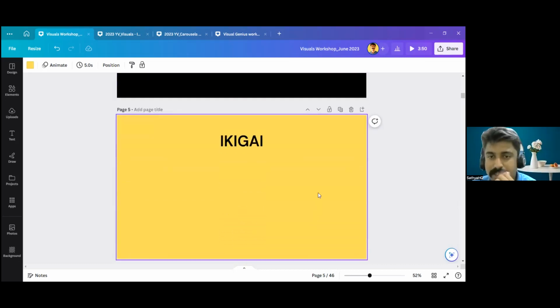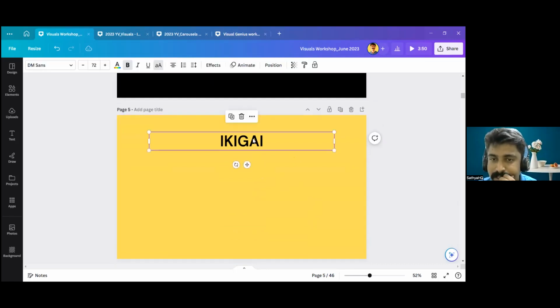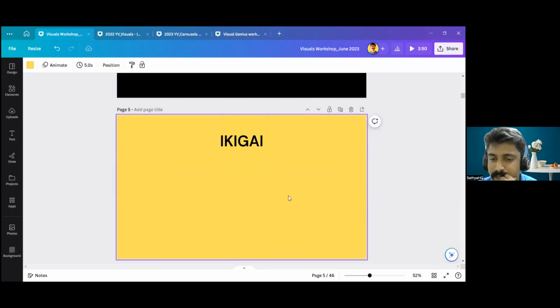Okay, the first game of this thing is ikigai. If I tell you this word ikigai, what does it remind you of? Can you put it in the chat if you don't mind? I'm sure it'll conjure up an image, a very particular type of image. Can you put it in the chat, please?